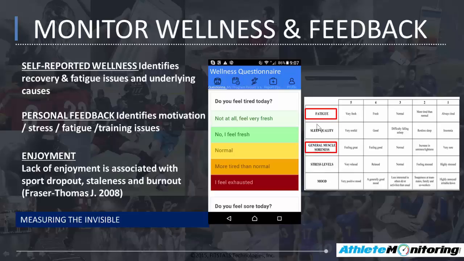So you have those two elements here that you need to track, determine the readiness. And then here you have the different elements, sleep quality, stress level, and mood that will actually give you some insight about what's causing fatigue and soreness. Then you have personal feedback.